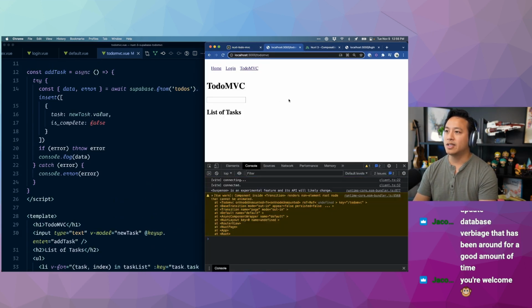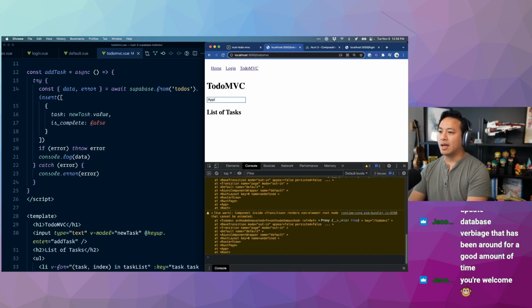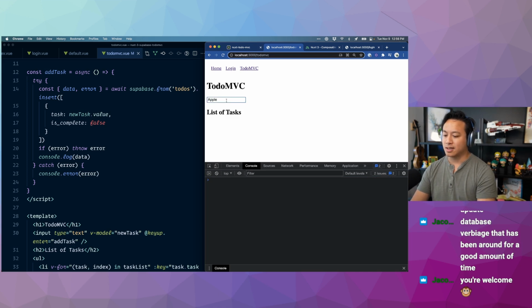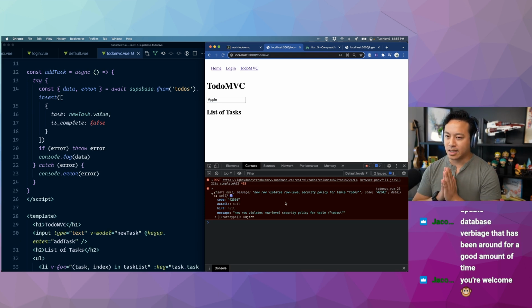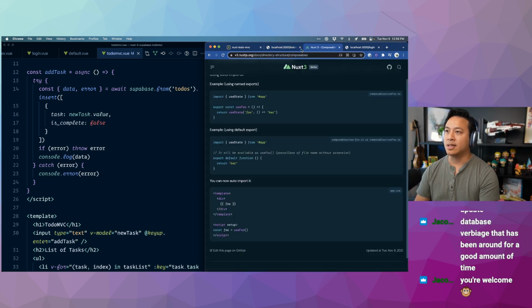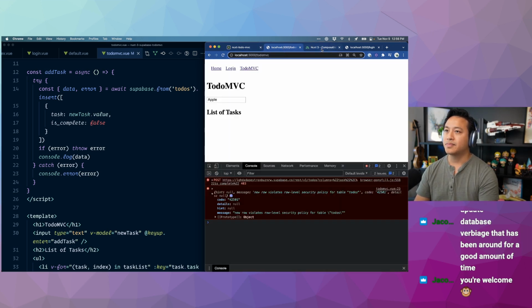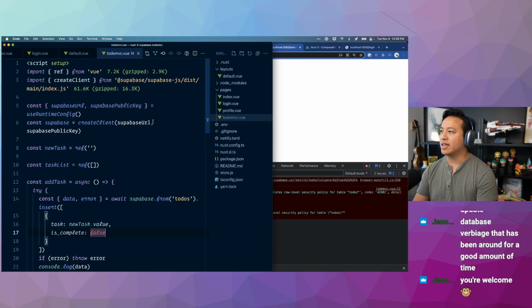Okay, so if I refresh this page and we do Apple, again, the root node thing, it's really not liking it. Hit enter. New row violates row-level security policy for table to-dos, code detail null. Okay, so my guess here is that we need to actually pass the user ID. That's the other thing we need to do. And we actually have that. Why do we have that?